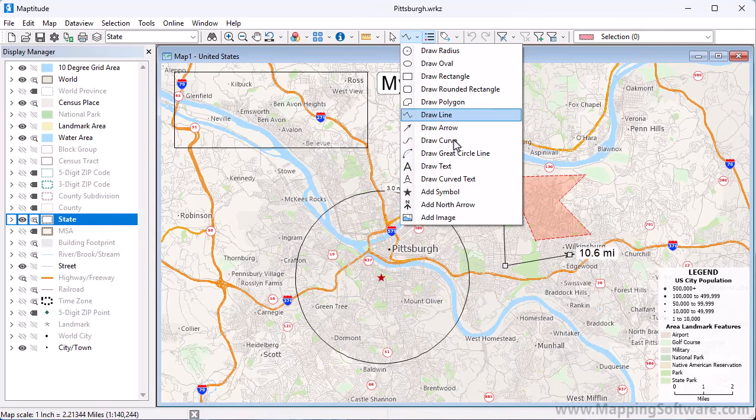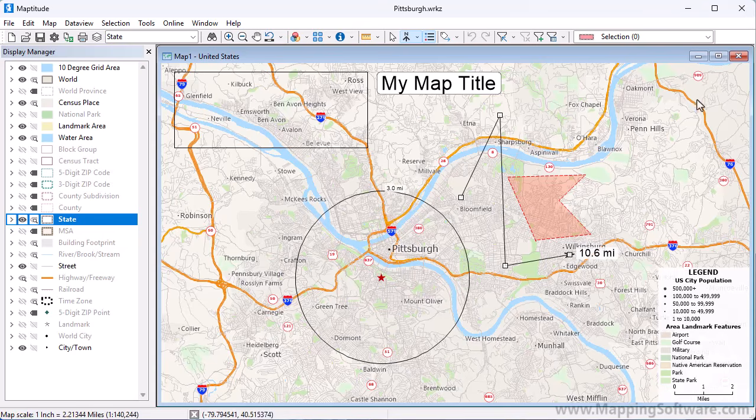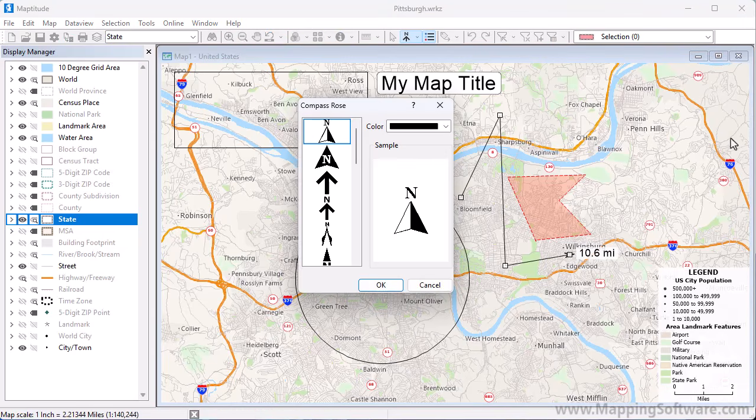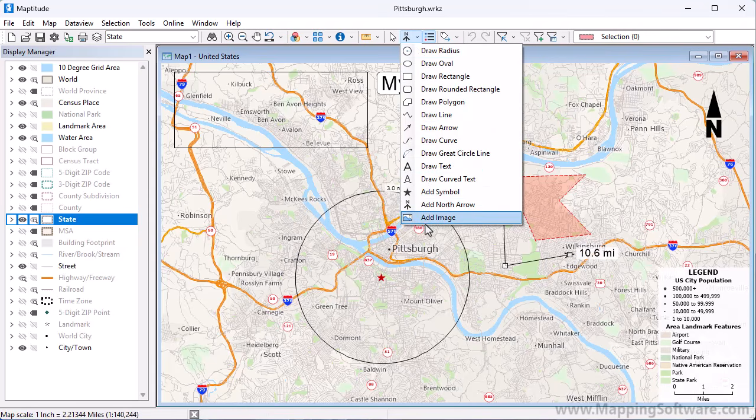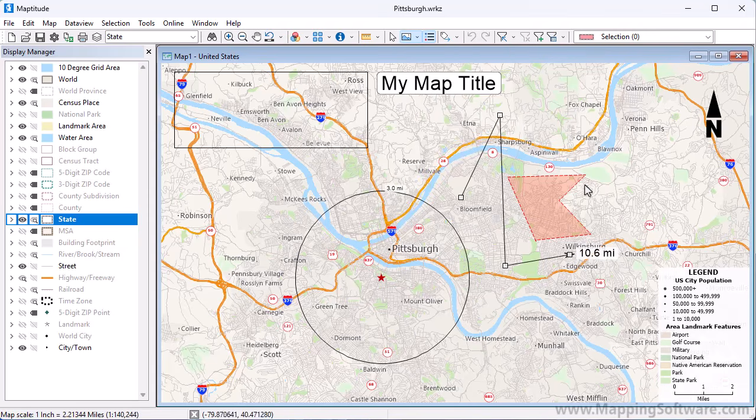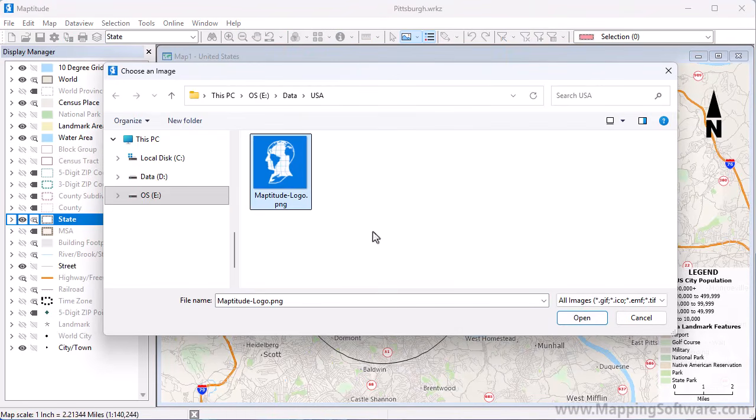To add a north arrow to your map, choose this tool, and click and drag on the map where you want the north arrow to appear. Choose one of the north arrows, a color, and click OK. You can add an image to a map, such as a company logo, by choosing the Add Image tool, and again clicking and dragging a location on the map. Browse for the image file, and click Open.